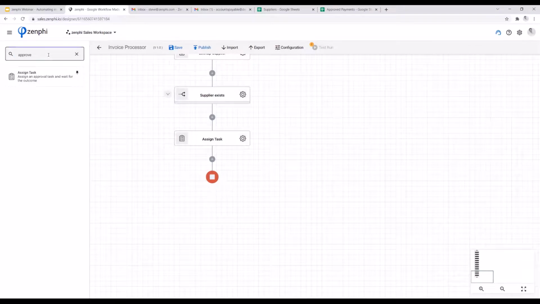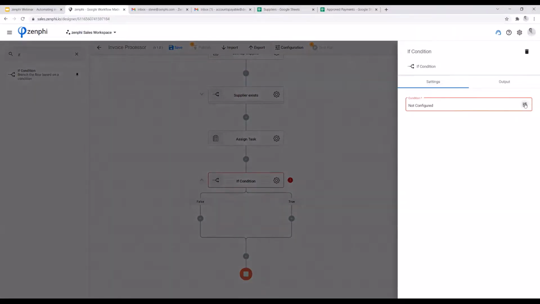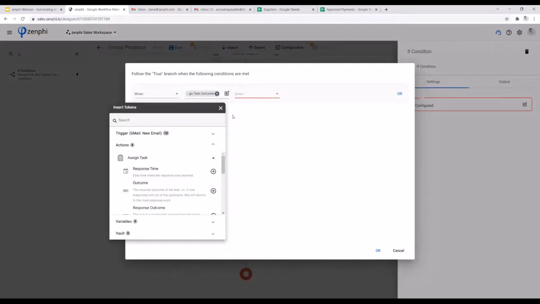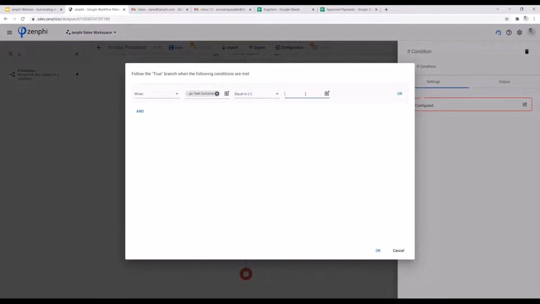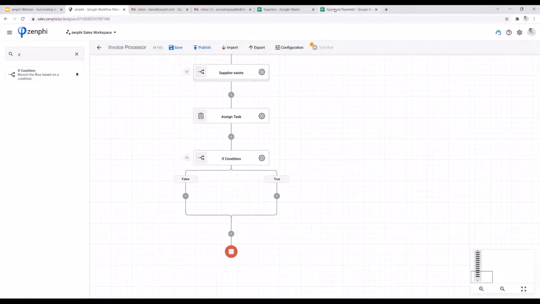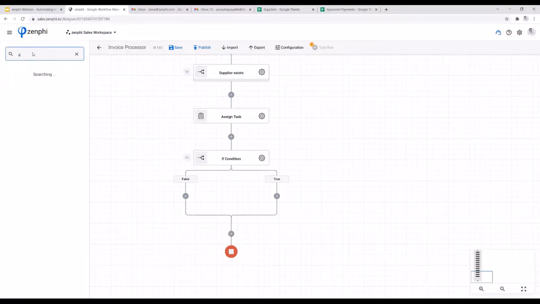Now, if the manager has approved this, and I can check that by just dragging on an if condition, I'm going to say when the assigned task outcome is equal to approve. In that scenario, what I want to do is I want to add a row to this approved payment sheet. So this is going to be my payment schedule, if you like, for the accounts payable people to know that these payments have been approved for payment. So I'm going to go ahead and add another add row in here.